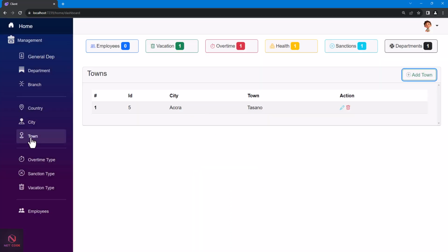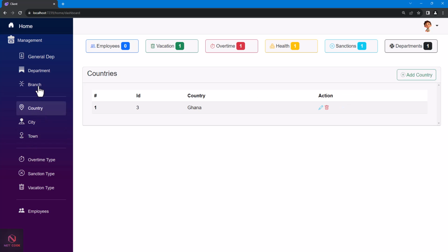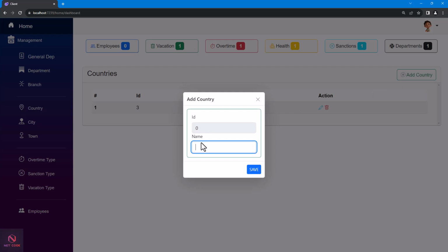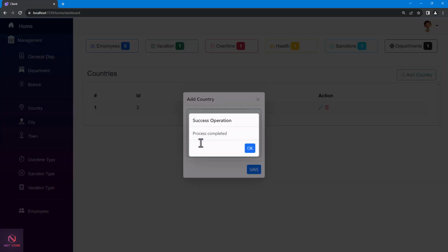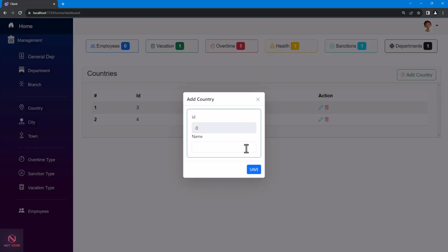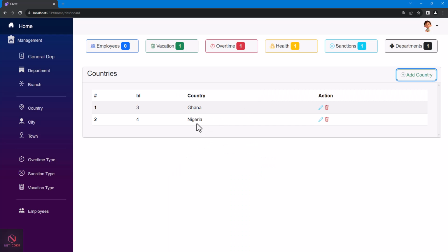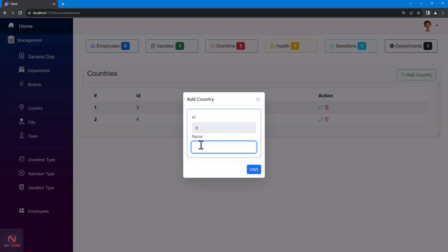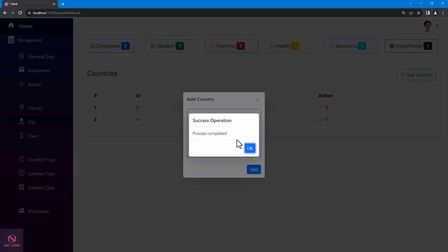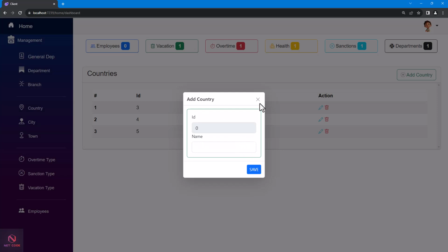Now the next one that I'm going to talk about here is if I click on country, or if I click on the general department, let's see, if I click on add country, then here I have Nigeria. If I hit the enter key on the keyboard, this is going to add it twice. See, I have the first one. Okay, so let's try one more and see. So I click on the keyboard and it gets added twice.